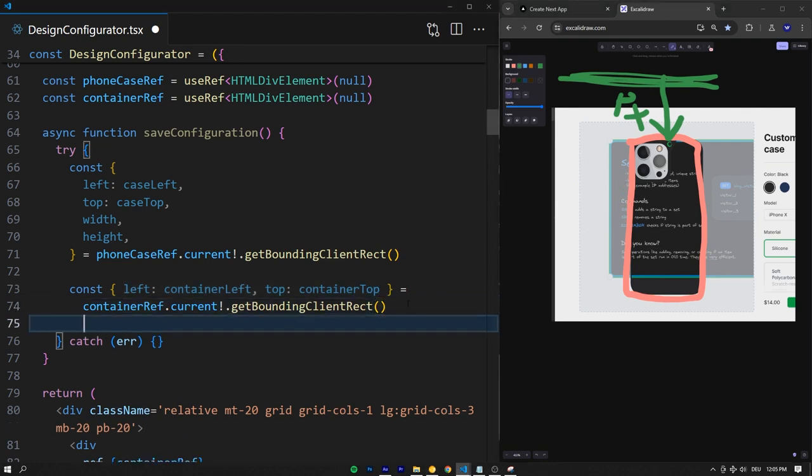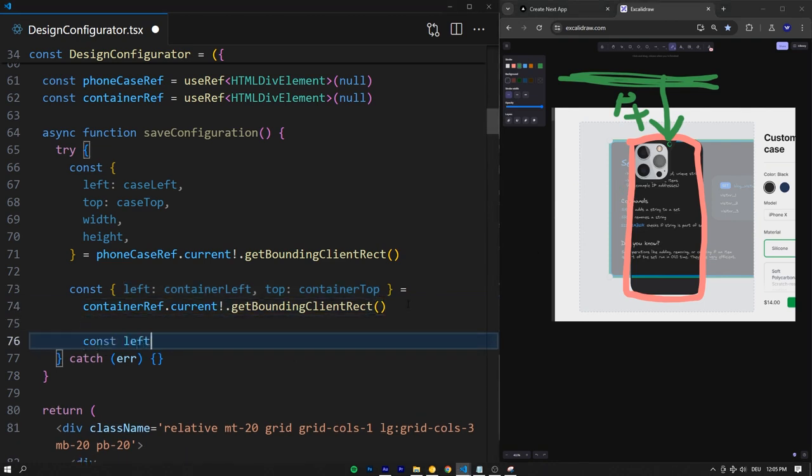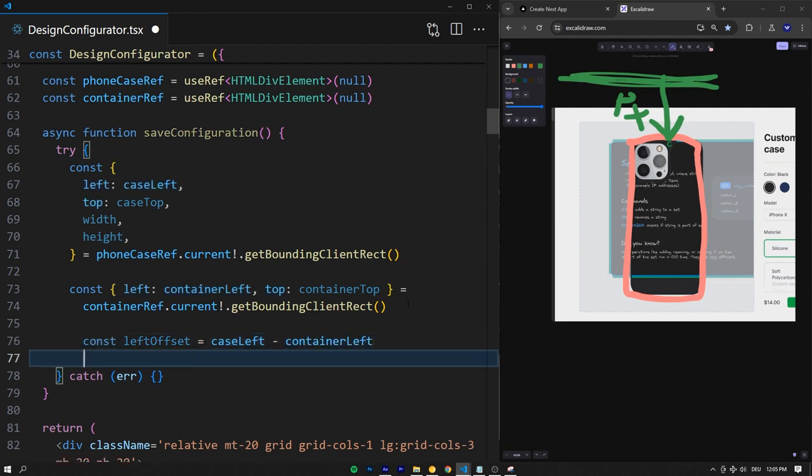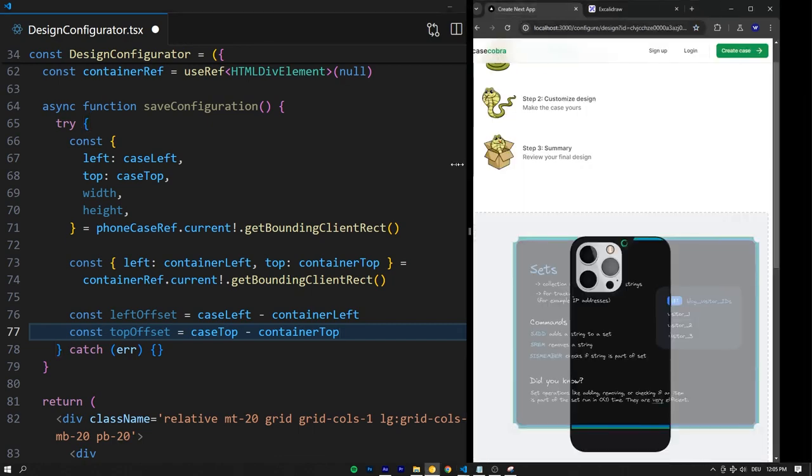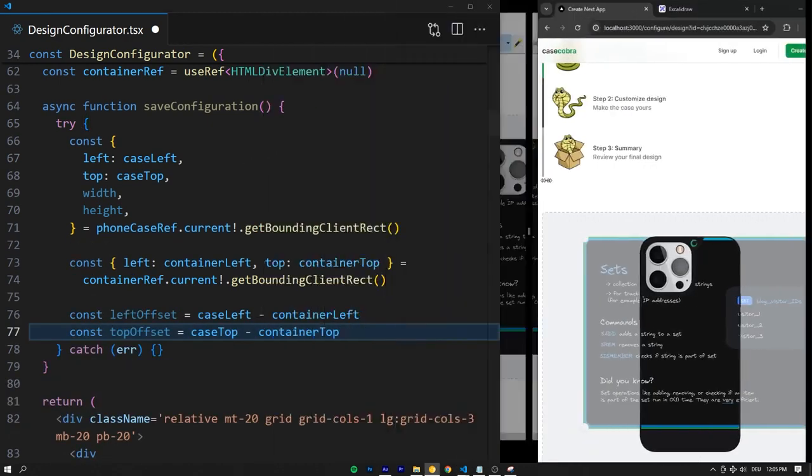And the way we do that is we can simply say the const leftOffset is going to be equal to the caseLeft minus the containerLeft. As easy as that, right? And then same logic, the topOffset for our image is going to be the caseTop minus the containerTop. There we go. And that's how we know exactly where the image is on the current screen, no matter how the user has sized their screen.